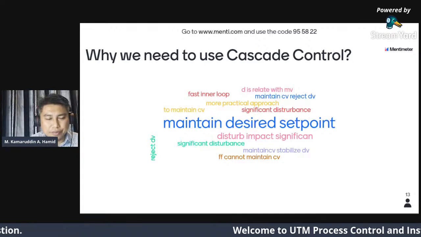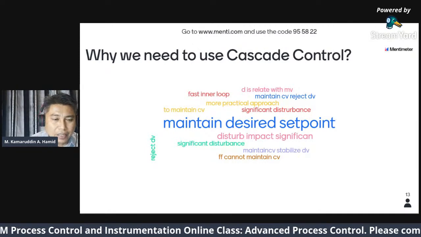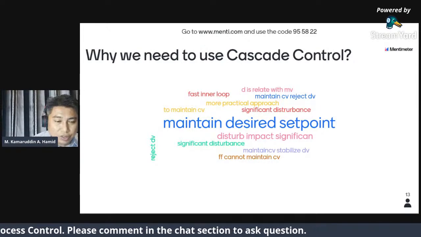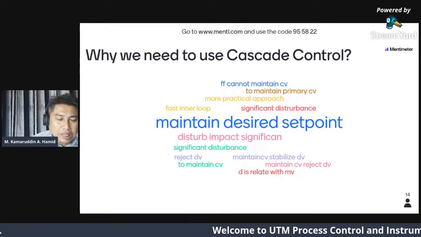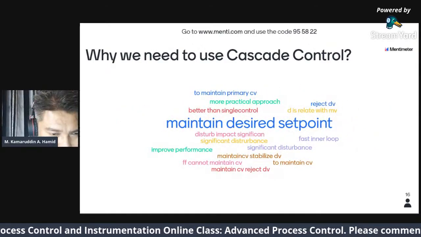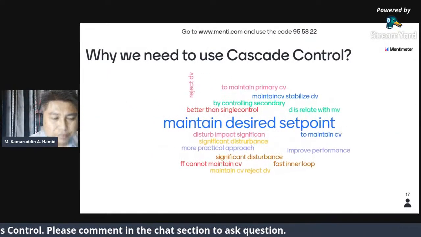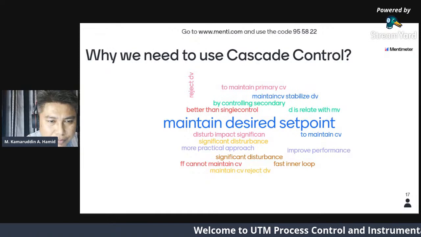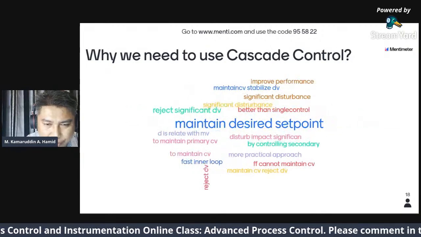So again, this is the law and the rules that you need to follow if you want to design advanced process control. Always check your design by the first law of process control, and then after that, look at the control objective. Most of you are saying about maintaining the desired set point.